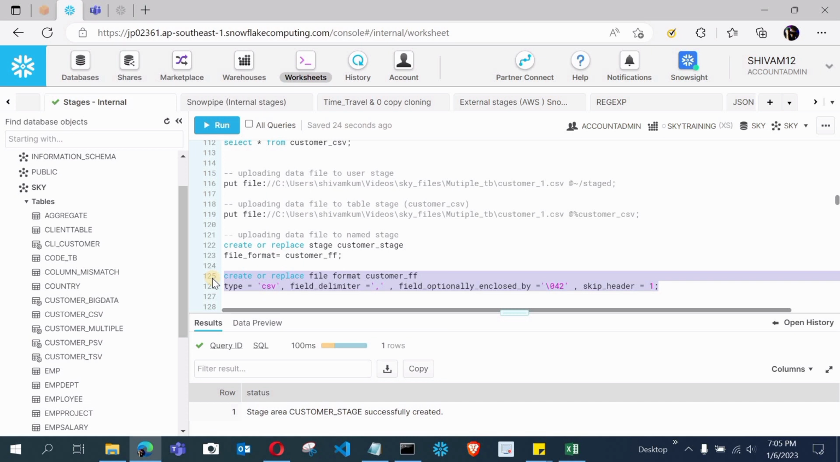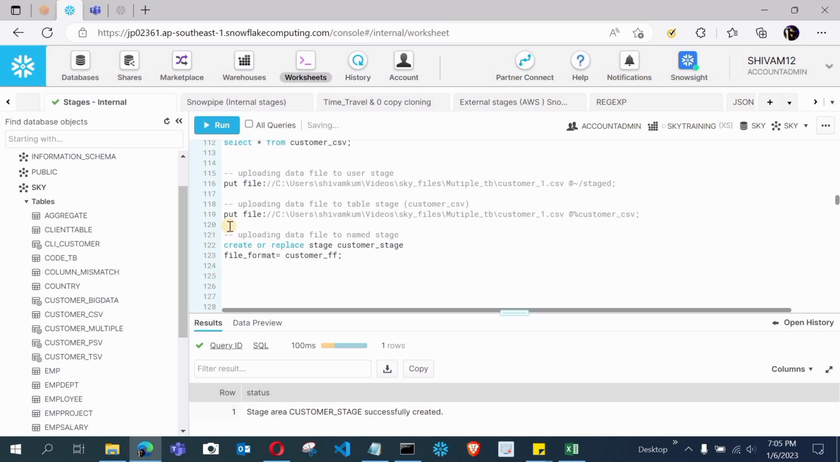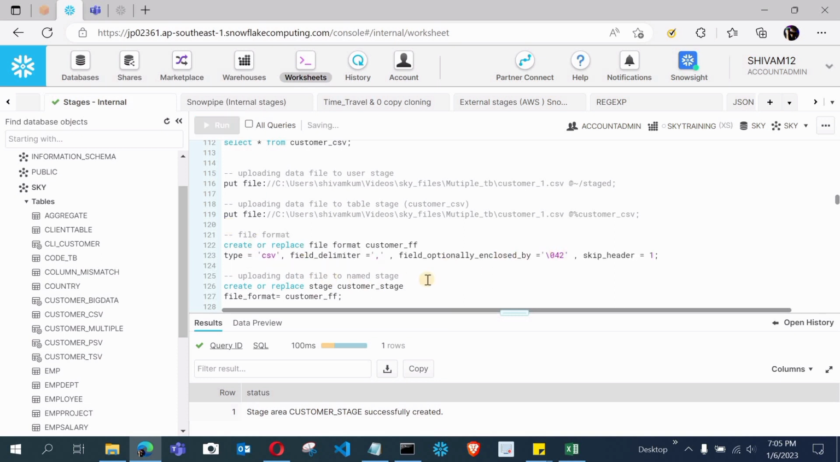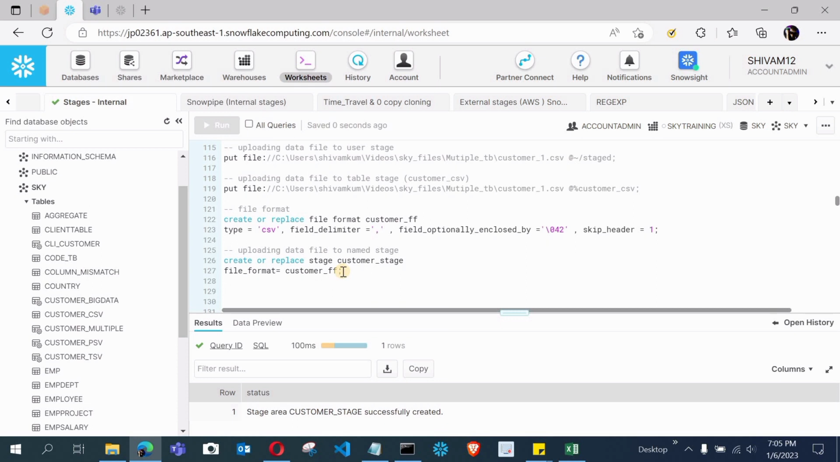Let me copy this and paste it here. So this is all about the file format. My named stage is now created. Now we have to upload the same file to this stage as well.